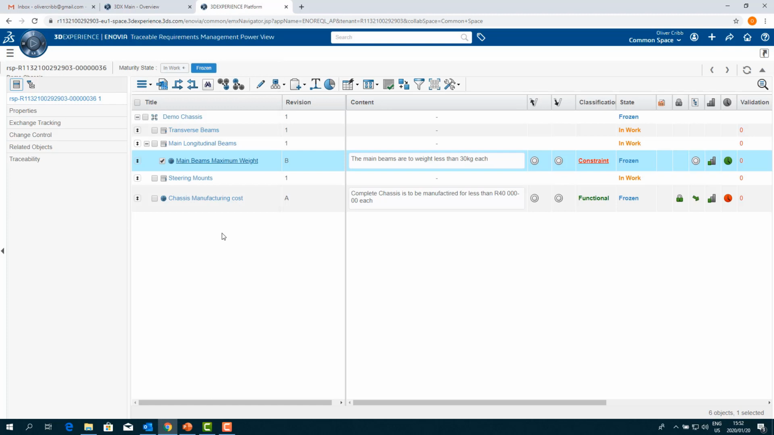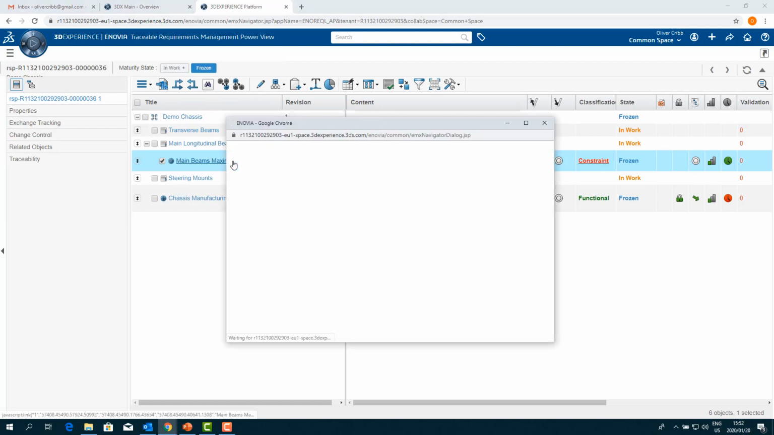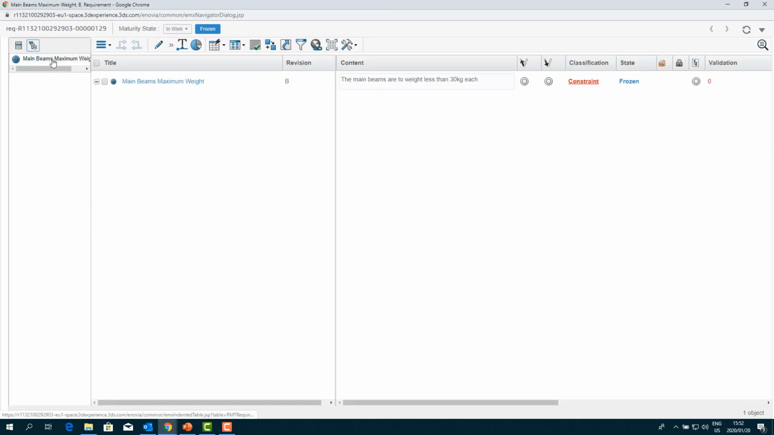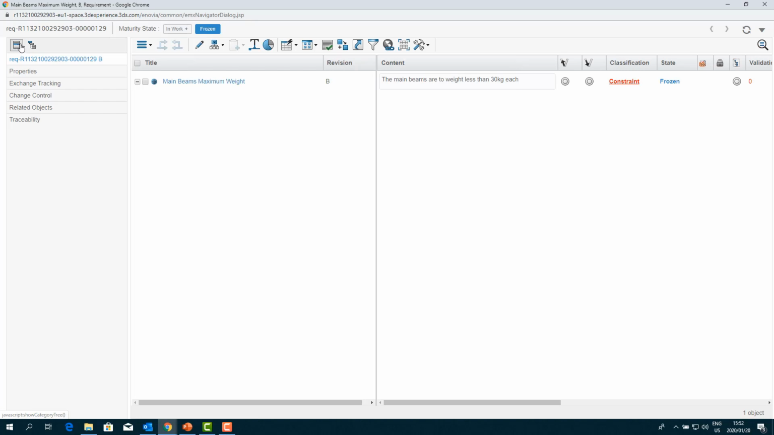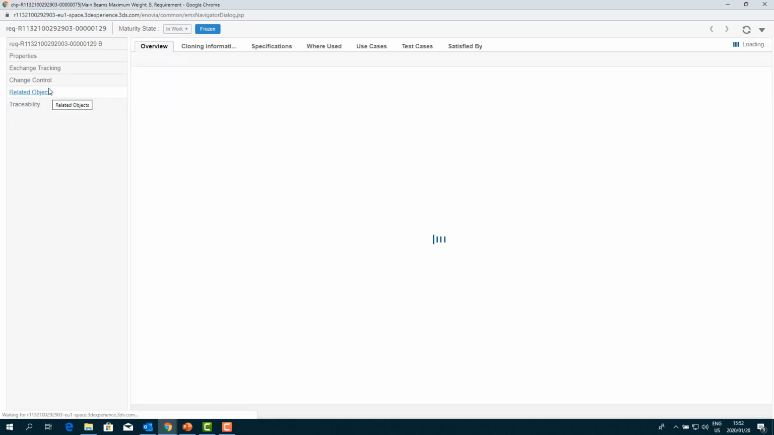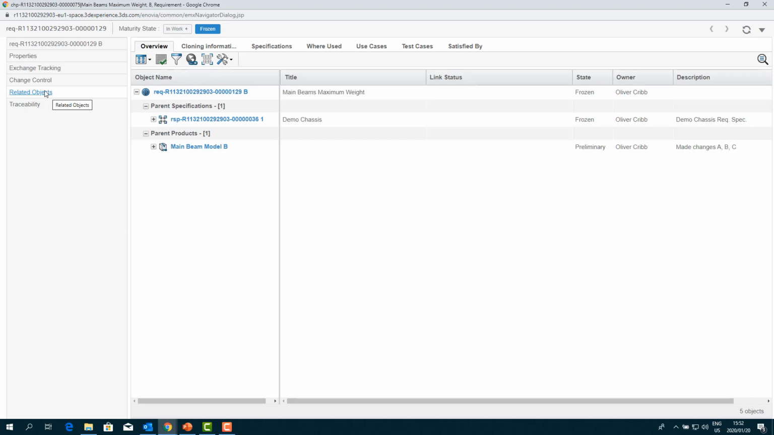Once our requirement is frozen, we now enter into the requirement space in order to start creating our test cases. Go over to the categories section and go to related objects. This page will display all of the items that are related to the main beam's maximum weight. In this case, we have the actual requirement, its parent specification, and the main beam model B that we created in the previous video.